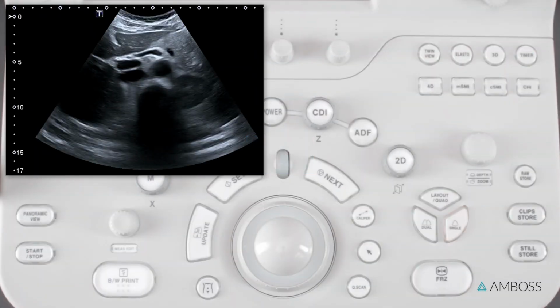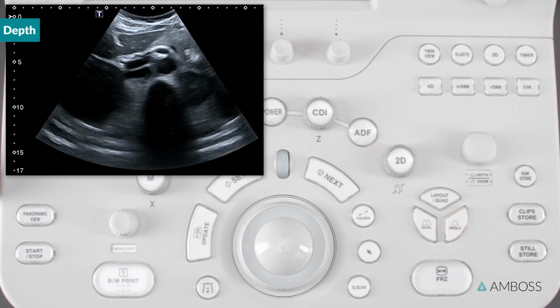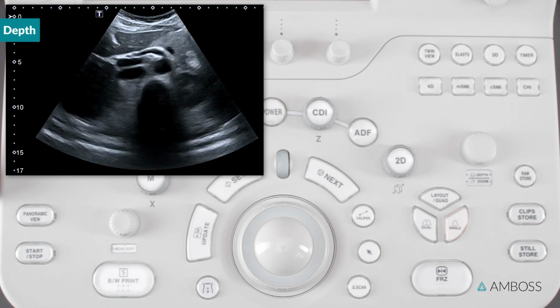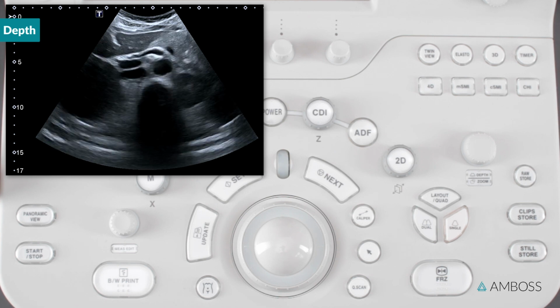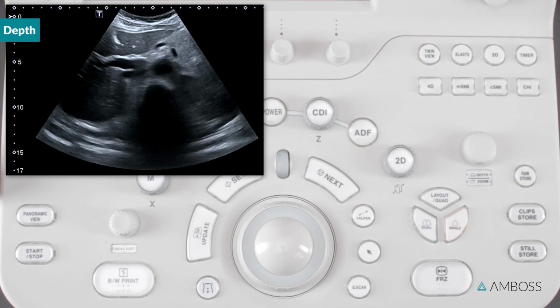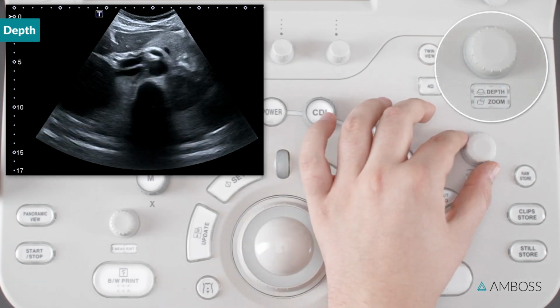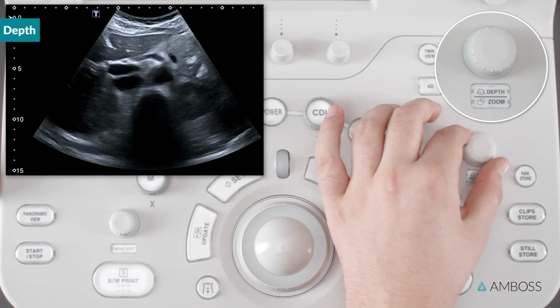Depth. To best assess your structures of interest, they should be displayed as largely as possible and centered on the screen. We do this by adjusting the penetration depth of the ultrasound signal to the minimum required to still allow all structures of interest to be visualized. On the machine shown here, this is done using the rotary control labeled Depth Zoom.